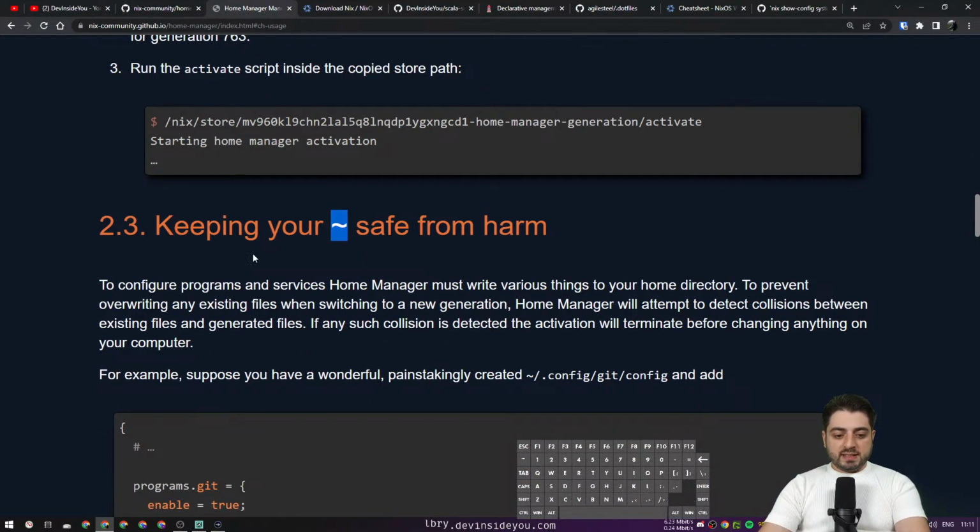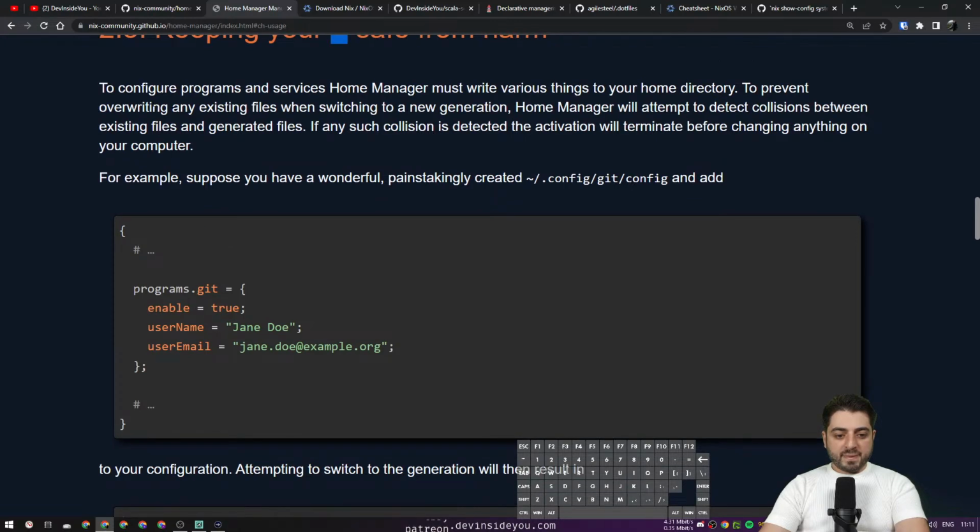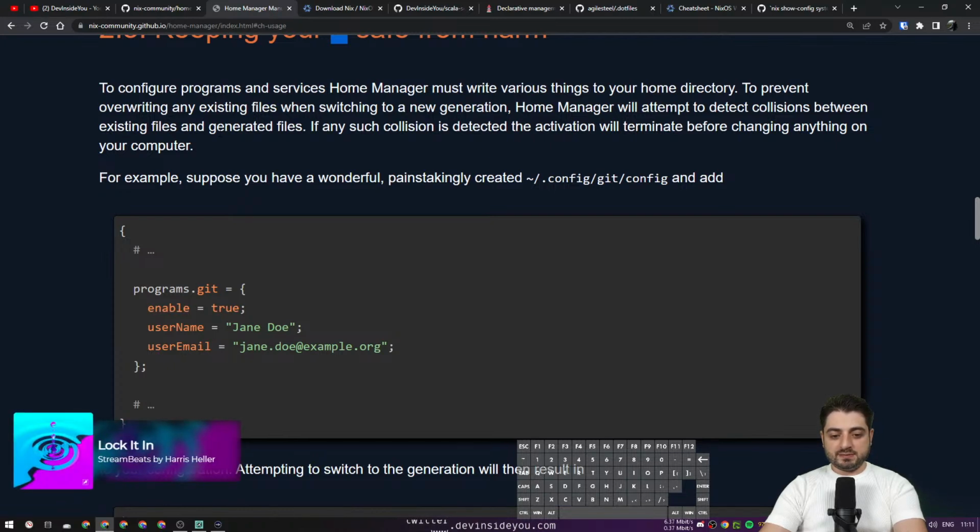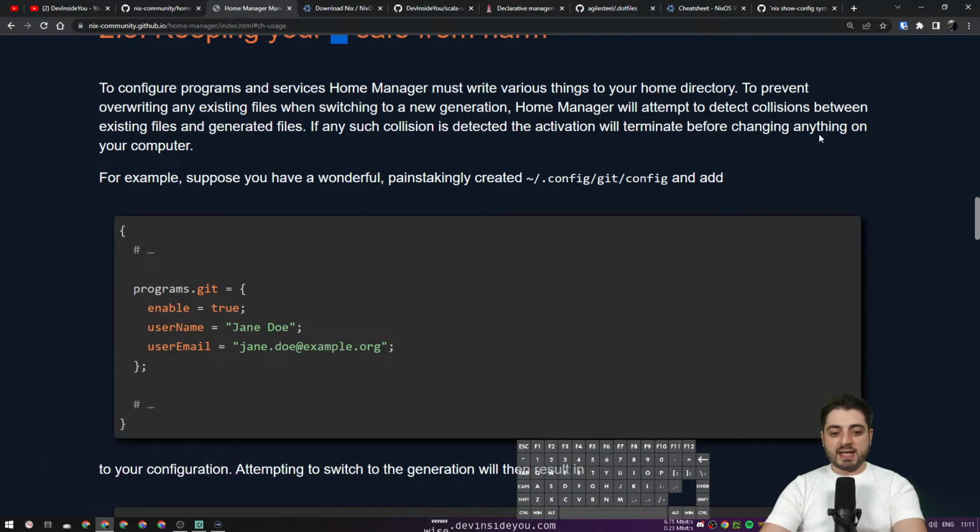Okay, keeping your home directory safe from harm. To configure programs and services, Home Manager must write various things to your home directory. That's exactly what I was worried about, which is exactly why we're doing this in a separate WSL distribution. To prevent overwriting any existing files when switching to a new generation, Home Manager will attempt to detect collisions between existing files and generated files. If any such collision is detected, the activation will terminate before changing anything on your computer. This is, again, one of the amazing things about Nix, which is why they take out the fear, so it's all good.